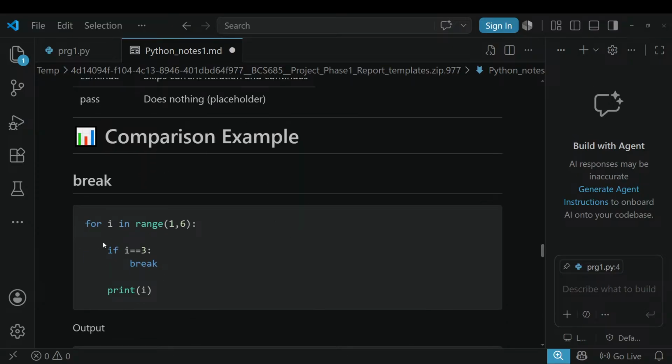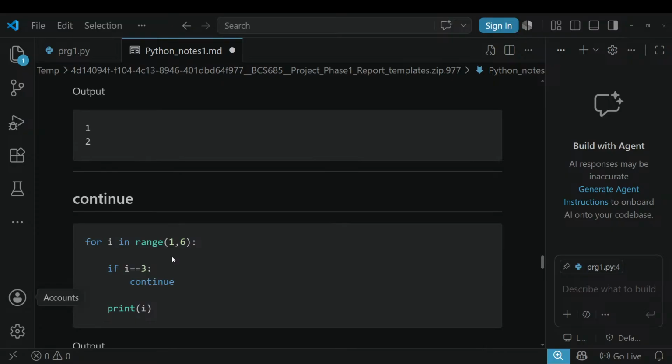This is the comparison example. Here I am showing break: for i in range(1, 6): if i == 3: break; print(i). A simple way to remember break, continue, and pass: break means stop. Continue means skip this one and keep going. Pass means do nothing for now. I've shown you all those outputs, so no need to show them again and again.